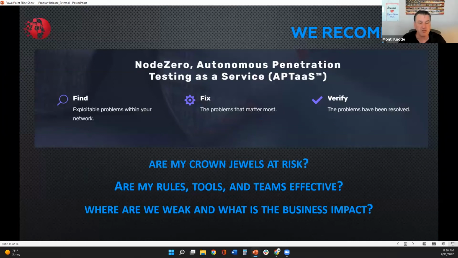And then once you get through, you can verify those problems have been resolved. You can rerun the operation. You can compare those operations. You can even do a one-click verify where you just check that one weakness on those particular hosts where it popped, so that you can truly get towards answering: are my crown jewels at risk? Are my rules, tools, and teams effective? And where are we weak, and what was the business impact? Because that's what you've got to know going forward.